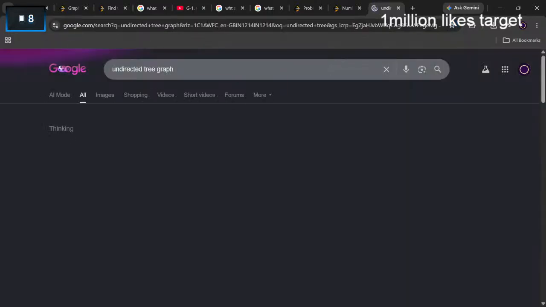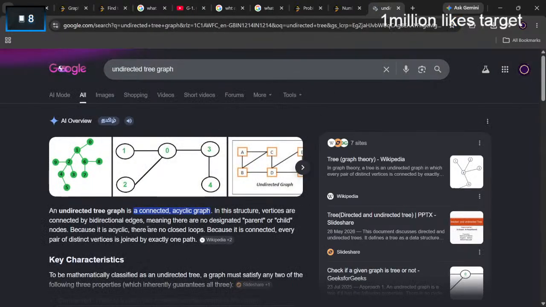An undirected tree graph. Connected, acyclic, no repeating cycles. I mean, one node can be visited only one time. In this structure, vertices are connected by bidirectional edges. There are no designated parent or child nodes. Because it is acyclic, there are no closed loops. Because it is connected, every pair of distinct vertices is joined by exactly one path.